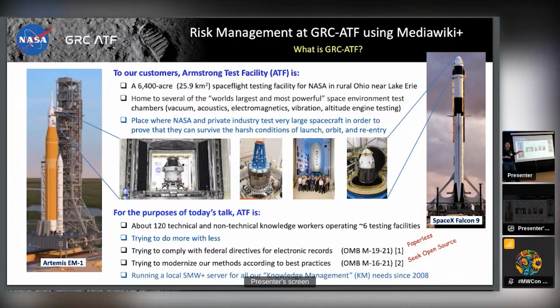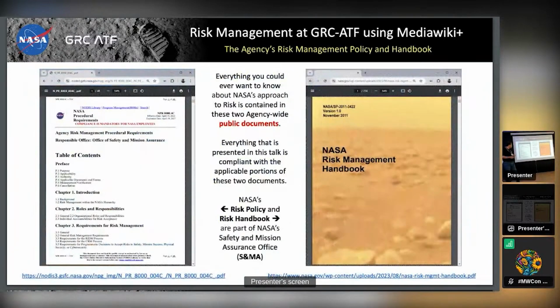And we do testing. Basically, if you're building something and you want it to work in space, and you don't want to wait, you want to find out for sure that it works before you launch it, you come to a place like our facilities.